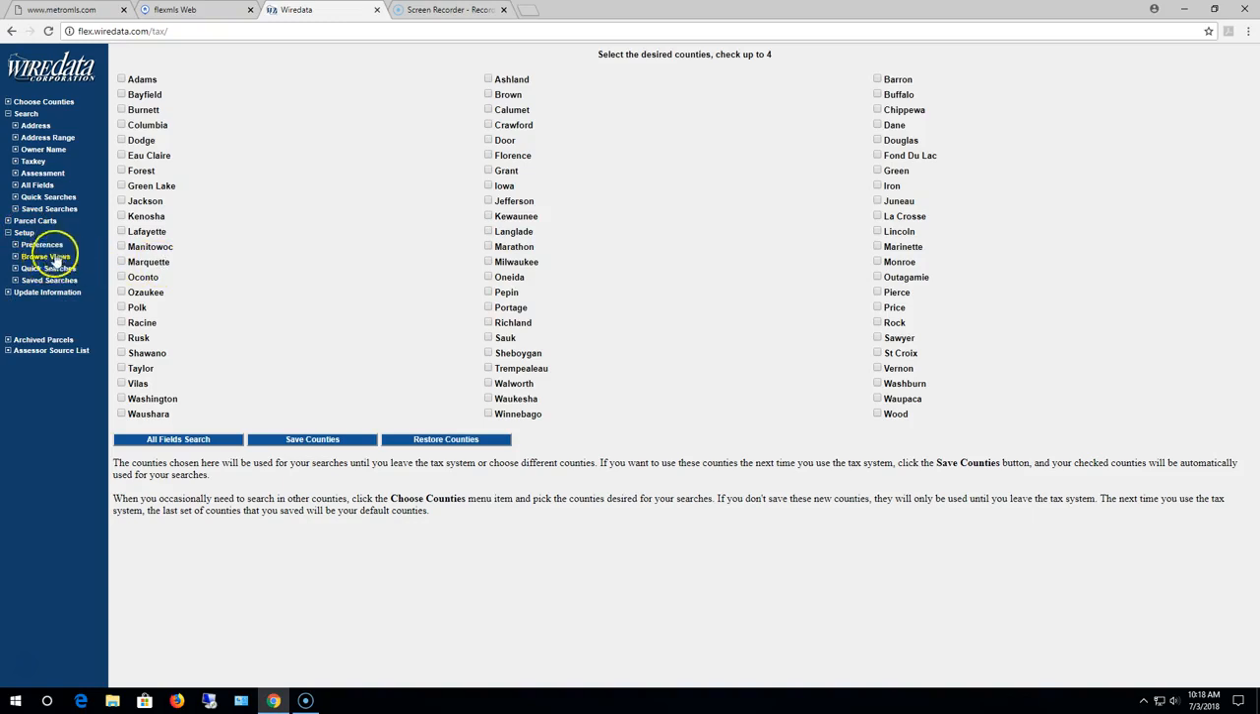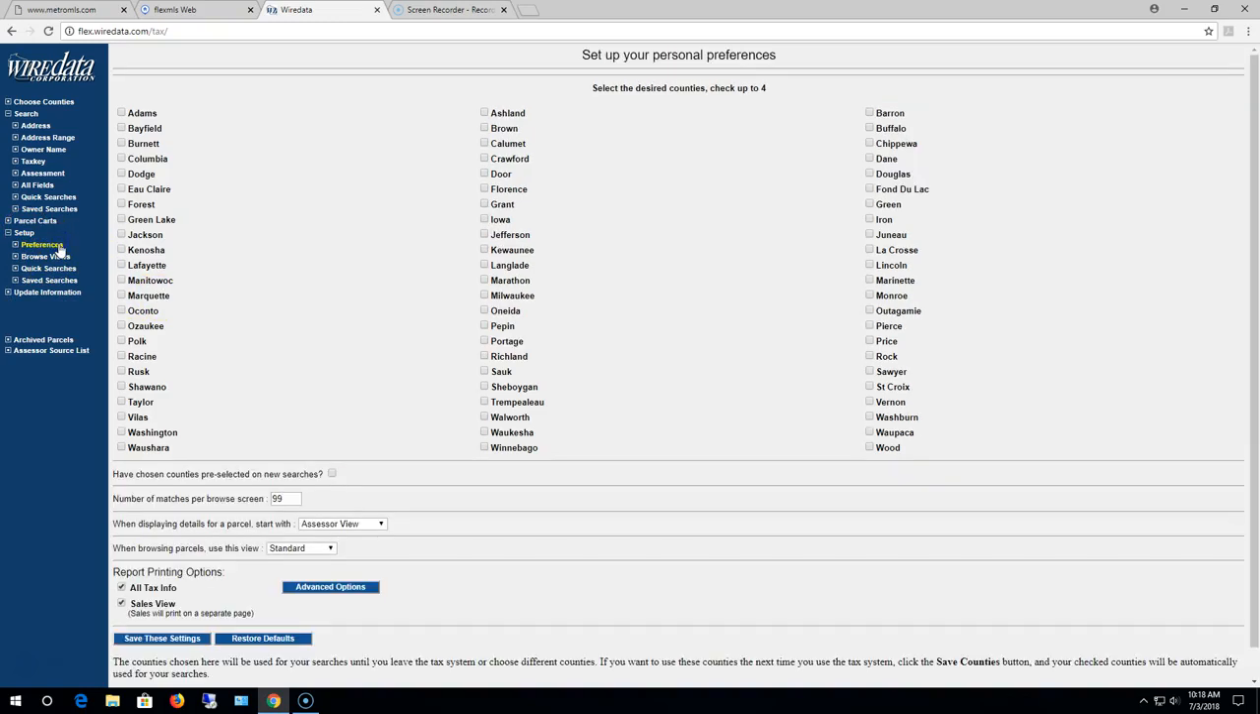Once you click on Setup, I'm going to take you to Preferences. So this, again, is another place where you can set your personal settings and set your counties. So the Choose Counties option is also available in here. So if you'd like to select pre-selected counties or clear them, you can come here.